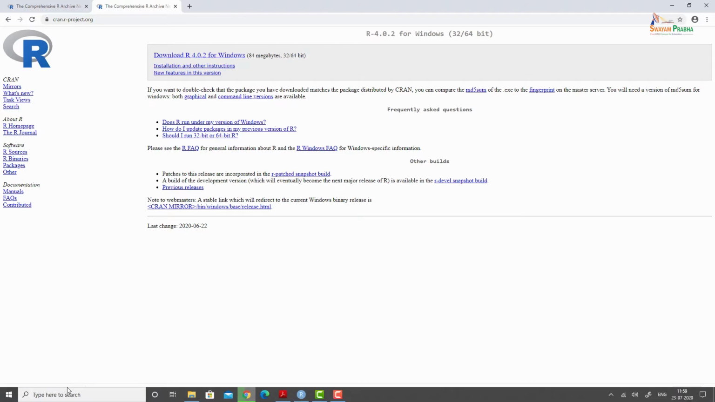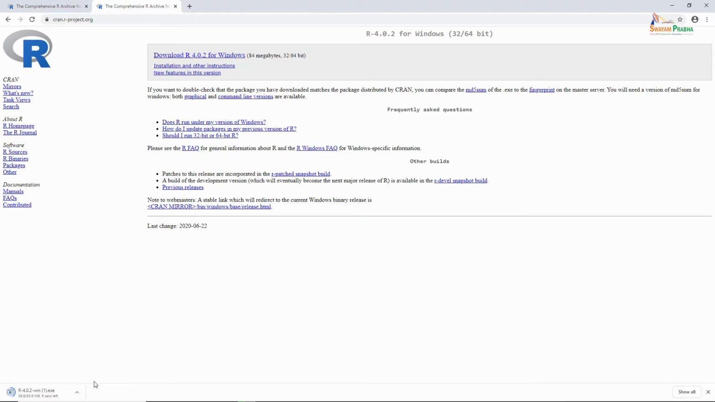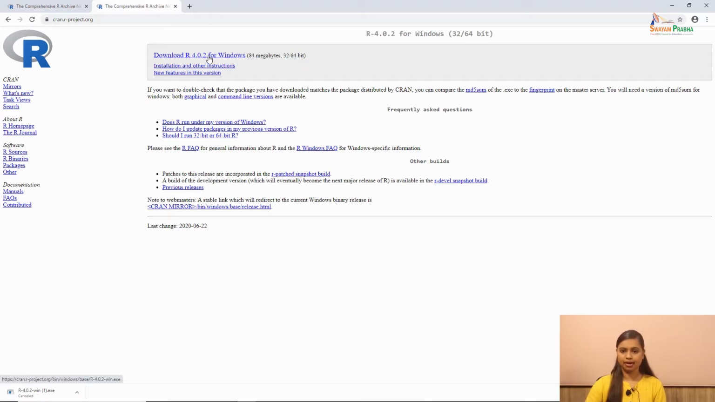On clicking this, the download for R will begin. Once the download is complete, double click on the file to install R. Since I already have R on my machine, I'm not clicking on the link, but you can click on that link so that the download for R will begin. Once the download is complete, you can double click on the file to install R.